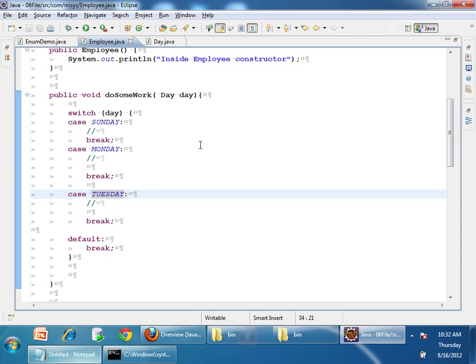Now I am restricting that doSomeWork will take a type Day. So in Day I define only 7 types, Sunday to Saturday. So in that case I am deciding, right? Now if I try to print the value of Monday, what will it print? Guess.